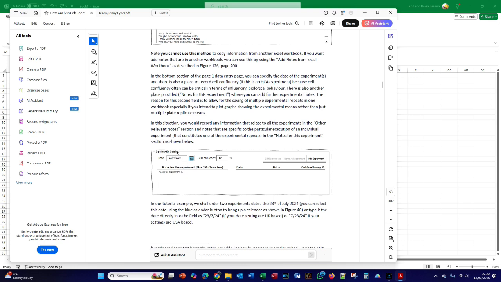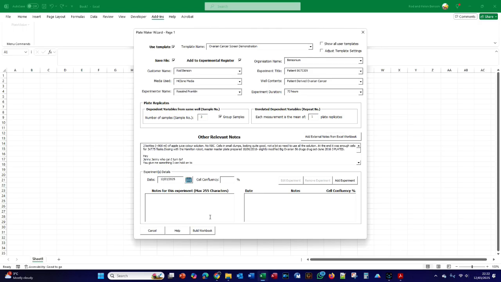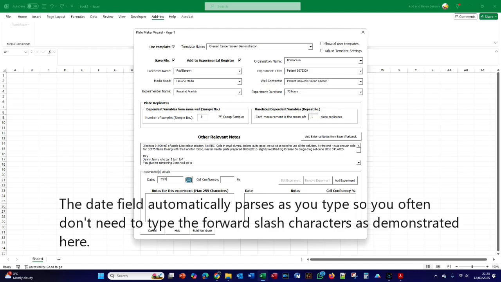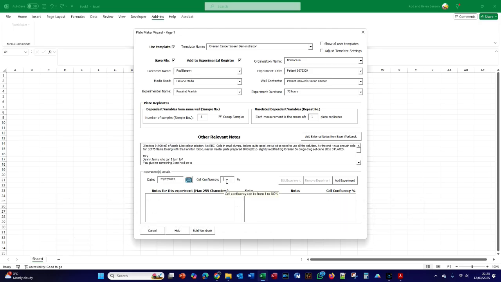This date field is set by whatever international settings are on your computer, so whether you have American or UK settings. I am based in the UK, so I have it as day, month, year, which of course is the correct way to do it. So what I'm going to do is just delete this and show you how you just enter the date manually. So I type 23/7 and then 2024, like so. And it also gives you a space for confluency.